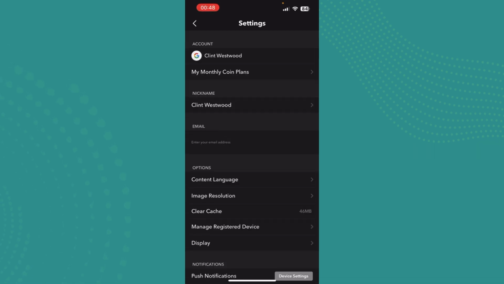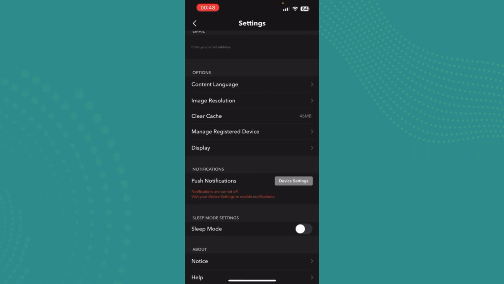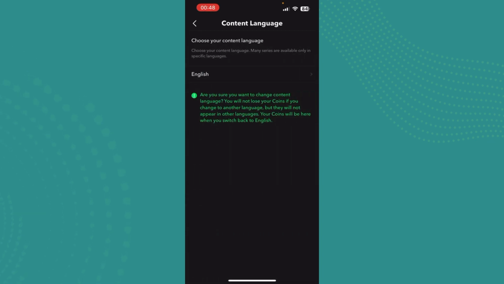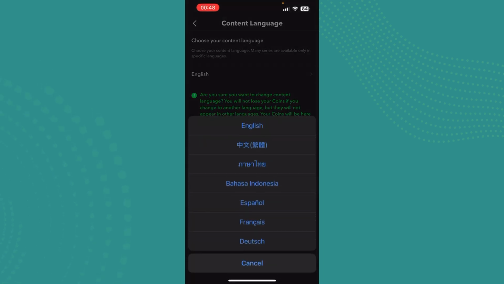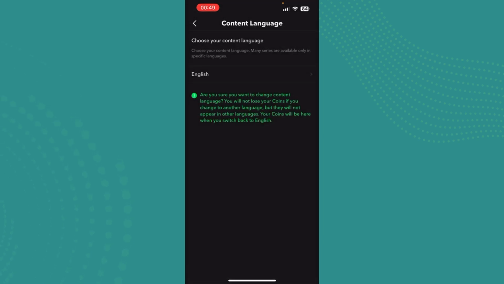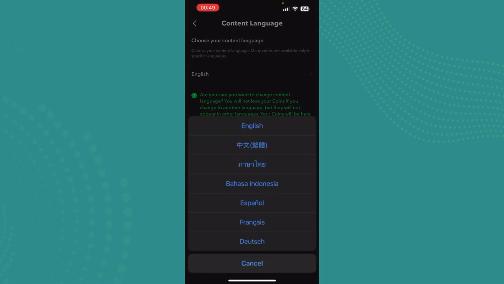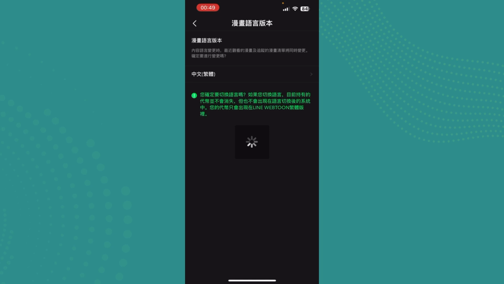Once you're here, you can see in the options bar that there is Content Language right under it. Just go ahead and tap there, and now you can change your language by just tapping on it. There are only certain languages available, like English, Chinese, Indonesian, Spanish, French, and Dutch. So if you want to change it to a different language, you can do that. After you choose which language you want, you'll see that your language has been changed. And there you go, guys, you can see that the language has been changed.